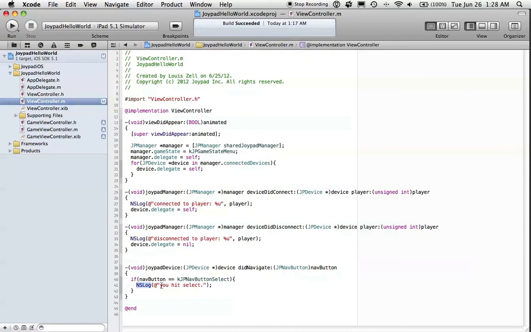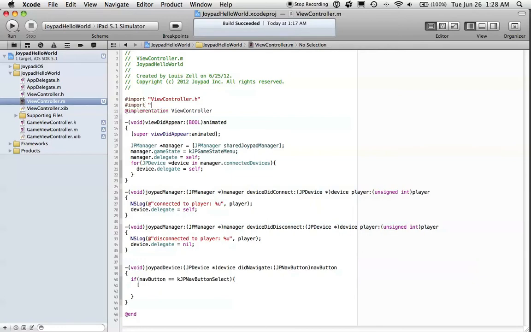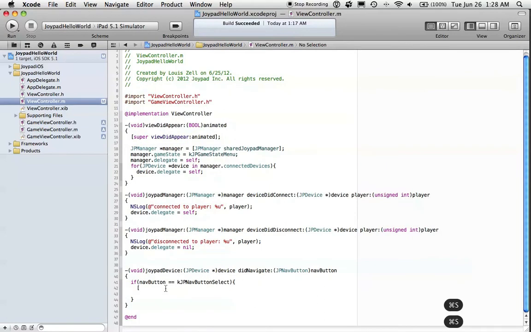Alright, so in our old menu view controller here, last time when we hit select on our Joypad Navigator, we just log something out. So you hit select. Now let's actually start gameplay when that happens. I mean, hypothetically start gameplay. So we will import GameViewController. I should have written this too, because this is nothing but boilerplate.